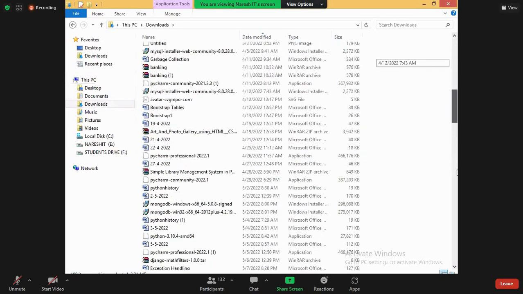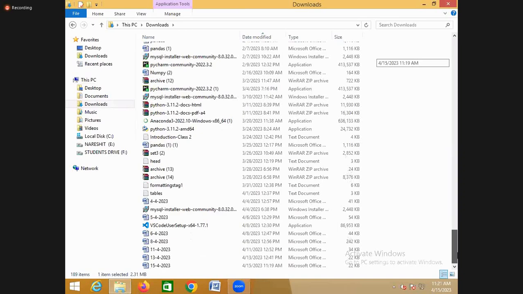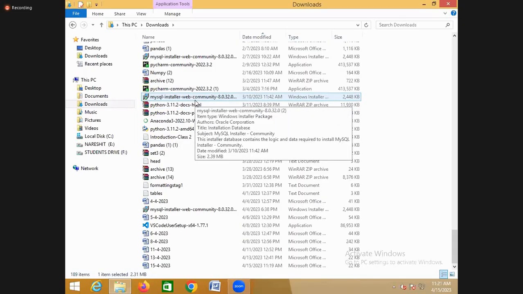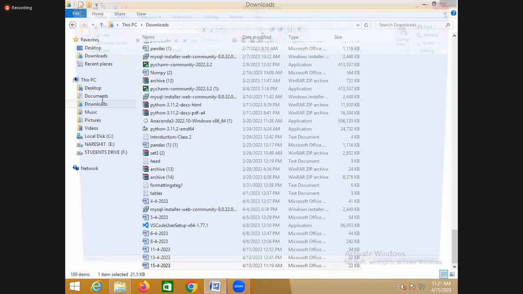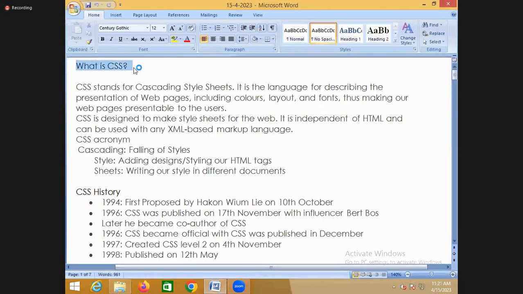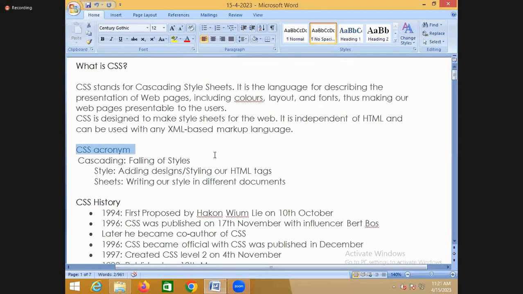Yeah, in the last class we started what is CSS. I said CSS stands for Cascading Style Sheets, and we are seeing the CSS acronym.